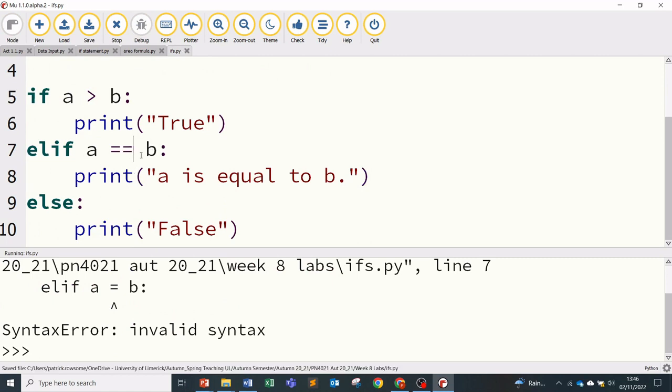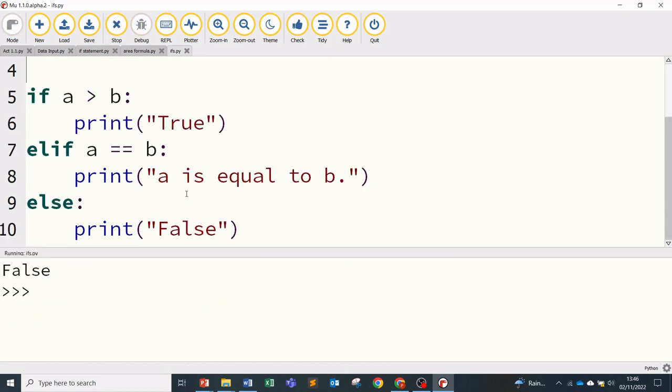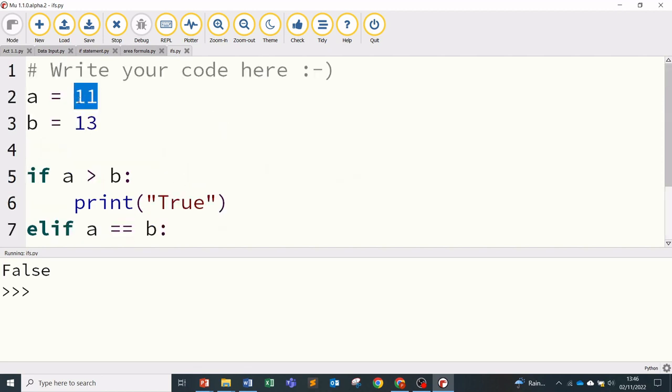So that's compare A with B. I need a double equal sign there, so two equal signs. I'm comparing A against B to see if it's the same value. In this case it's false. So let's say, for example, I change the variable A to 13. Now variable A and variable B are 13.